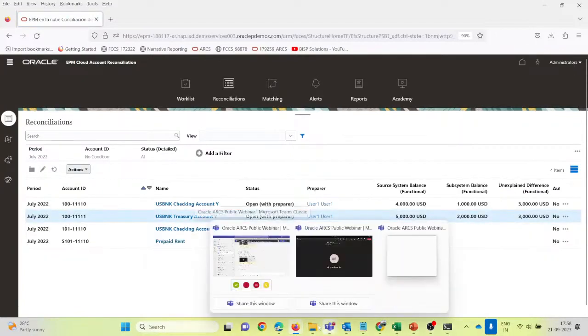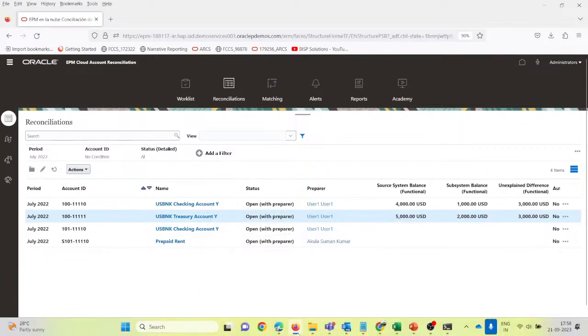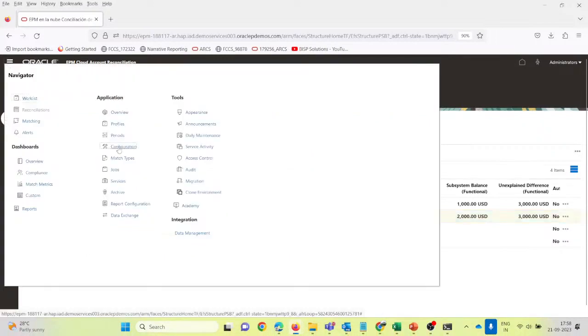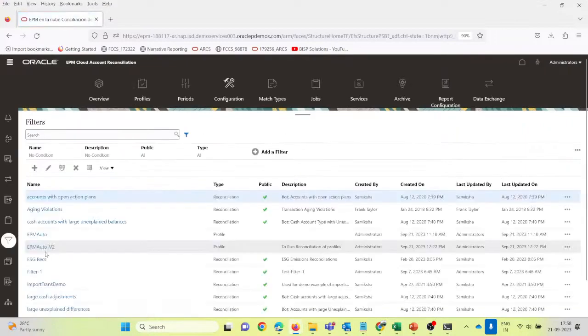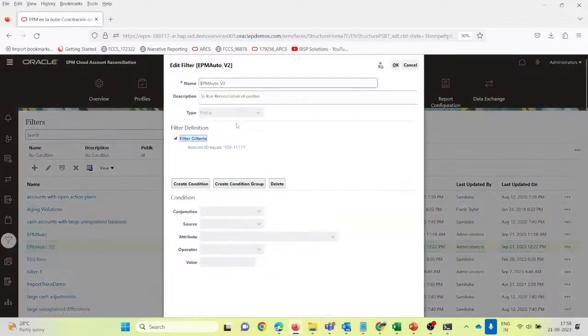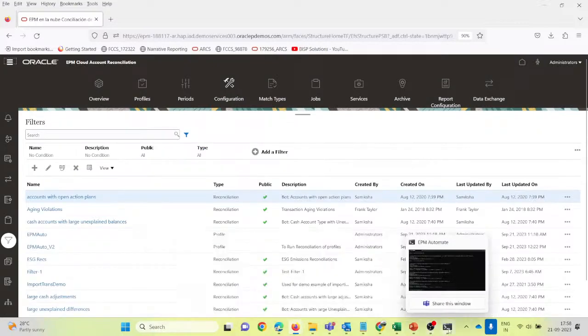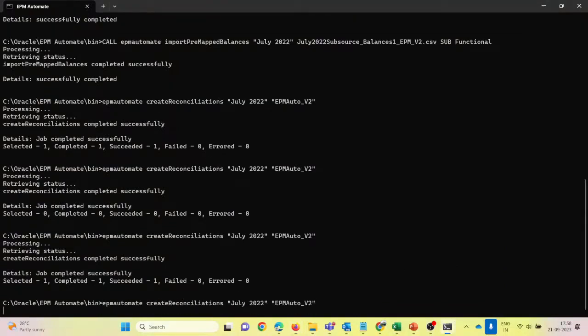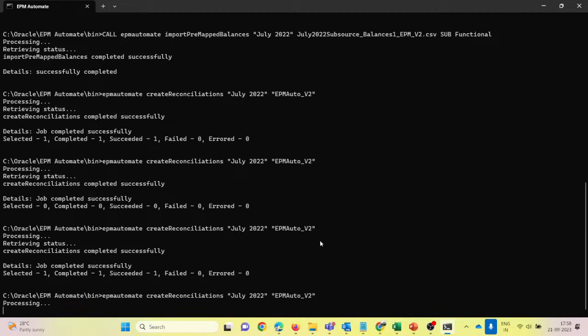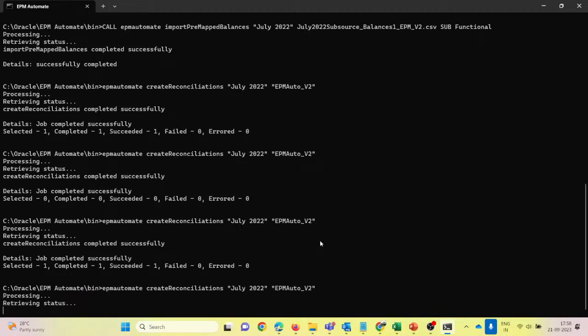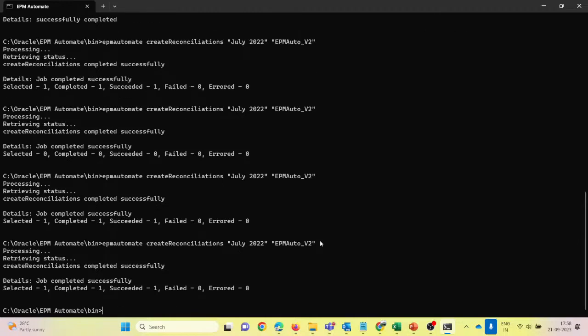So let's do this for the third transaction, for the third profile also. So to do that, we have to first update our filter. Under configuration, EPM Automate, and run the same command. Now it has been successfully completed.